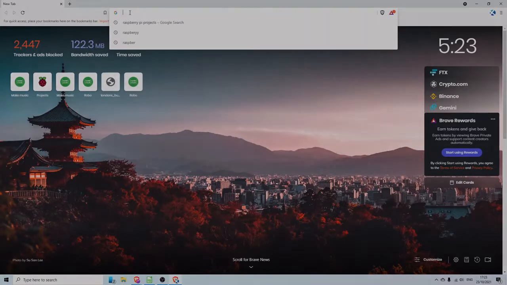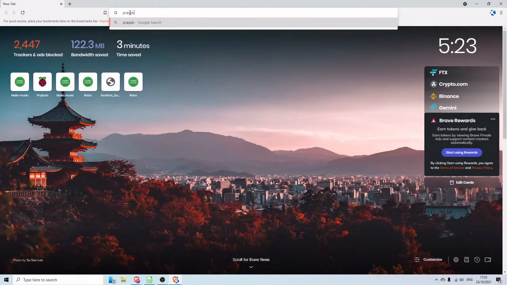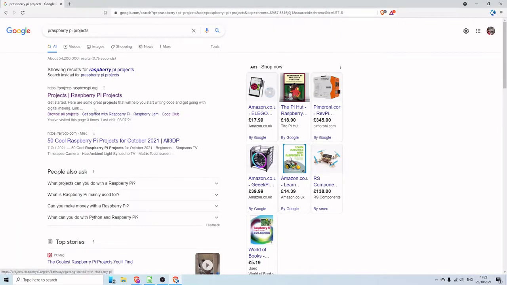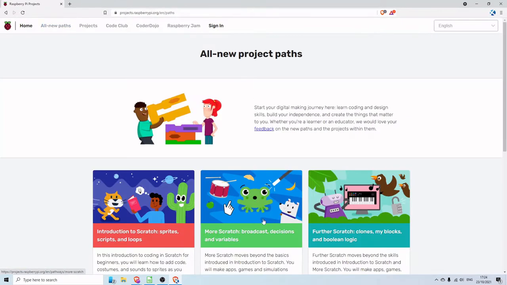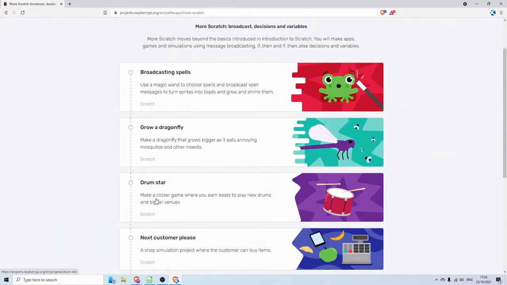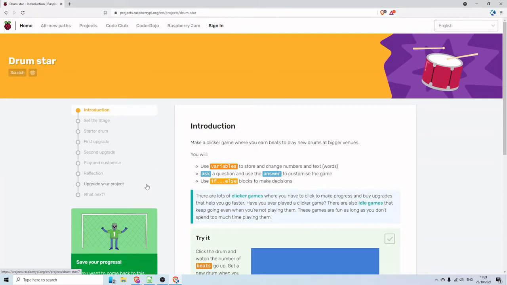Right, let's do my projects page. And it looks like I spelled it wrong. Oh yeah, I did, but it's found it for me. And we're going to go for all new paths. We're going to go for this middle box here, and we're going to go to Drumstar. That's today's project. And I'll put a link for these instructions in the project notes.